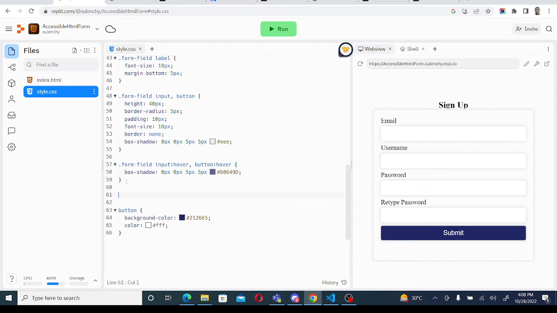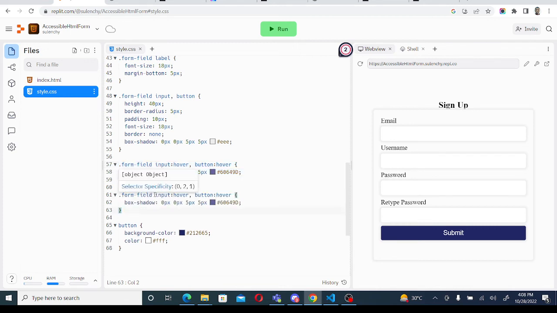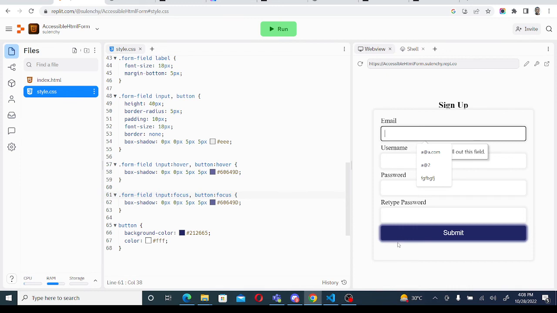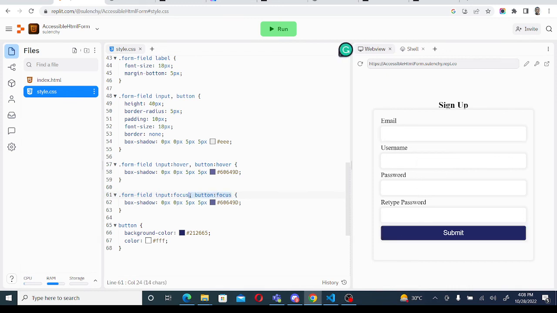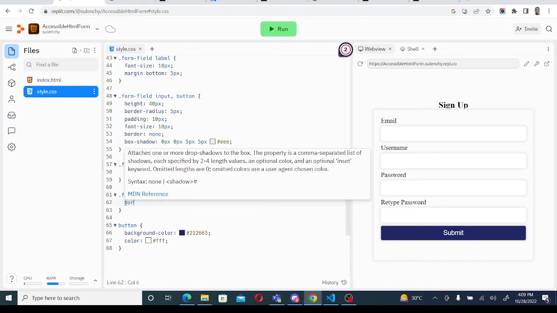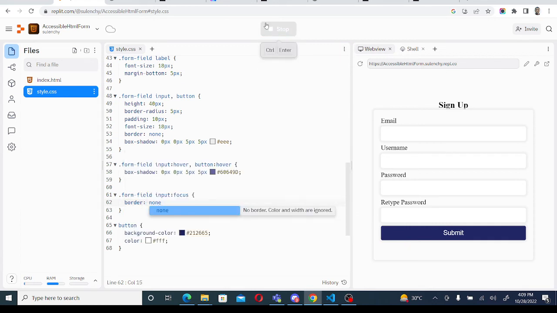I just come down here. I want to target the focus. Copy and paste it here. Targeting the focus now. Focus. But I don't want to do that to the button. So let's just switch it there. Let me say I want to remove the border first. Okay, save. On focus. Wow.